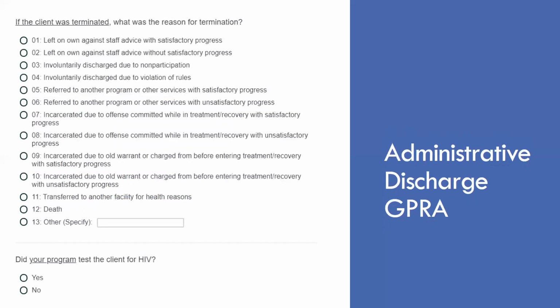And if you select termination, then what you're going to get is another list of follow-up questions as to why they were terminated from the program. And again, they can be referred to another program, similar things to the 6-month follow-up administrative discharge. Noting on both sections, there is an other specified option where you can write in any reason why you weren't able to conduct the interview if none of the above apply. The administrative discharge also asks you if you tested your client for HIV. This is just a standard GPRA question, which also marks the end of that administrative discharge entry.